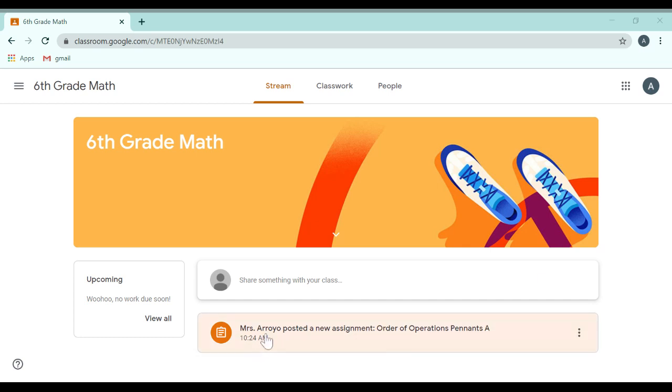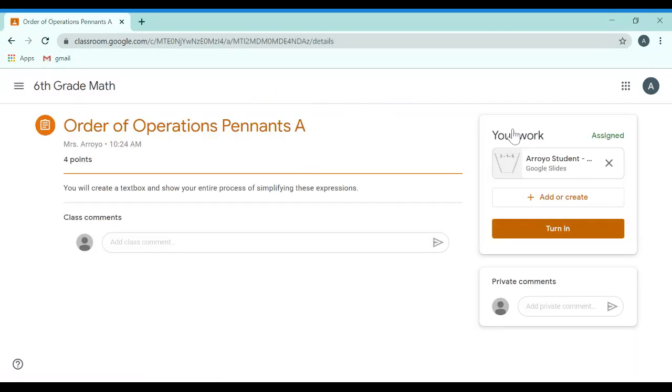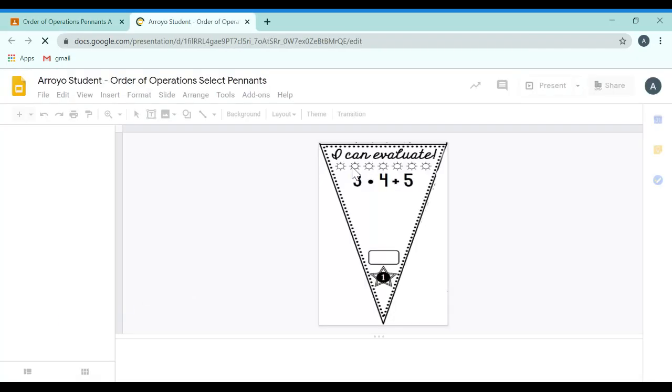All right, friends, we're going to look at editing and typing in math. So I have this assignment, and when we click on it, we can see you will create a text box and show your entire process of simplifying these expressions. So I have the work over here, so I'm going to click on it, and it opens in a new tab for me.